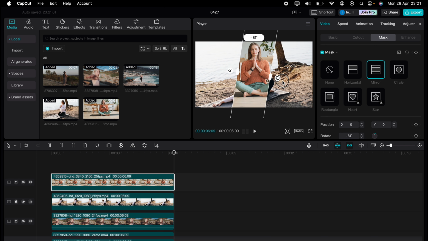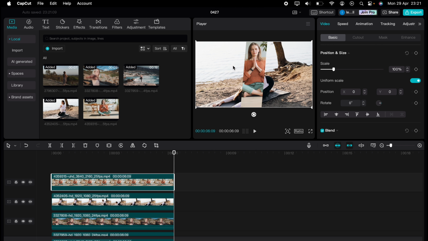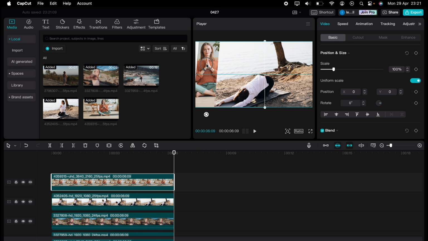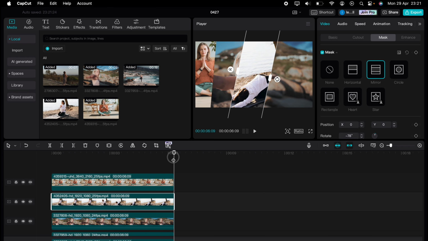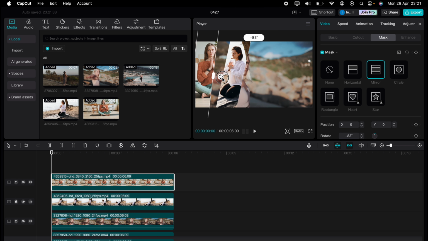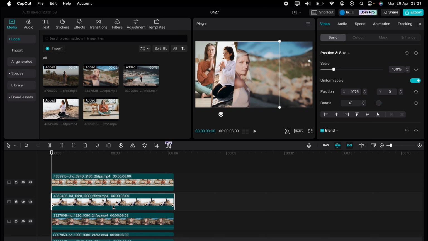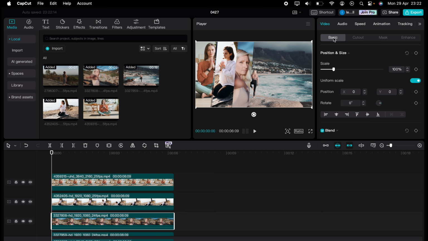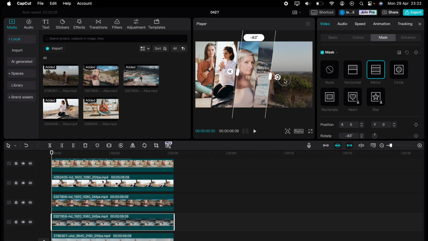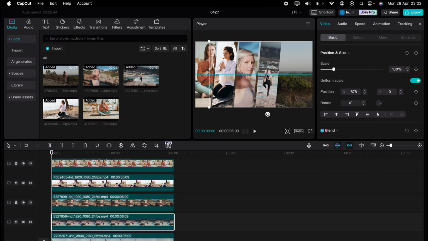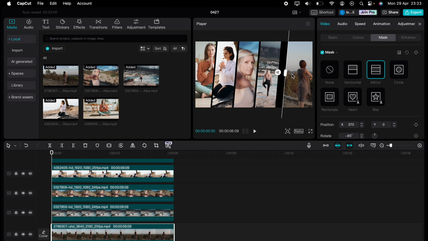Then you want to spin the mask to -85 degrees. And you want to adjust the mask over the subject. Then move the video over to the left. And then you want to carry this on with all the video clips on the timeline. And you can make slight adjustments to the masks as you go. I recommend doing it roughly at first. Then later on you can make slight adjustments like this.